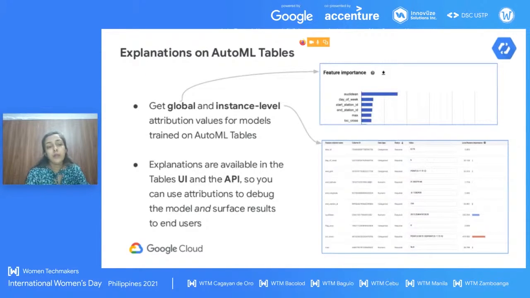So coming to how explanations work on AutoML Tables. First, you can have global attribution values for the model, global feature importance. In global feature importance, you can see how the features overall affect the model predictions. For example, in this case, we can see that Euclidean has high feature importance in comparison to the other features.